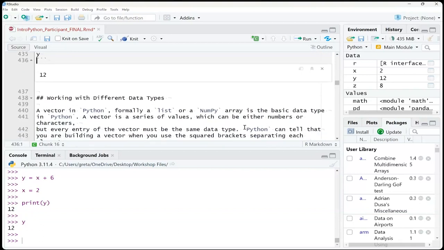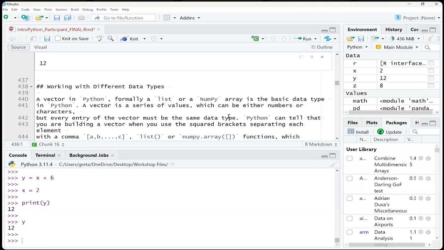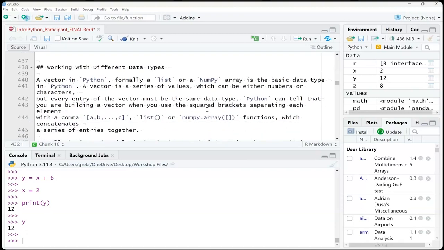Okay. Let's talk about data types a little bit. I briefly mentioned integers and doubles. We have more than that. We have lists. So a vector in Python, we formally call it a list, or it could be a NumPy array. And that's the basic data type. And so a vector is a series of values, which can either be numbers or characters, but every entry of the vector has to be the same data type. And Python can tell that you're building a vector when you use square brackets, separating each element with a comma.